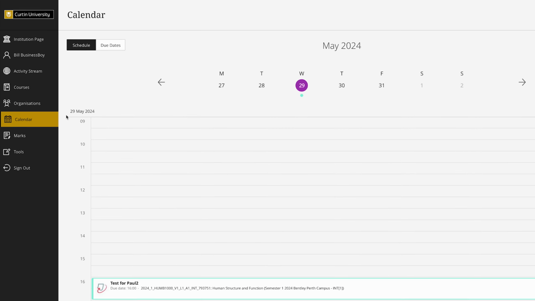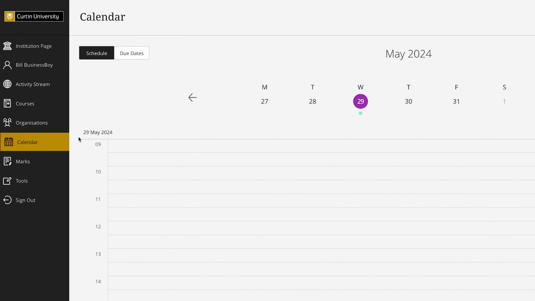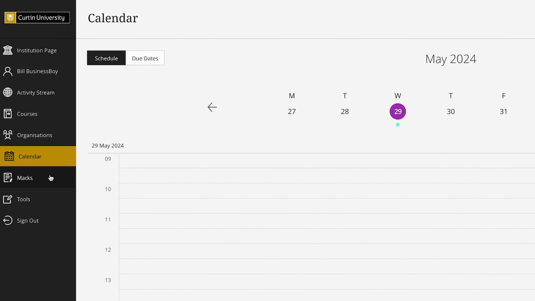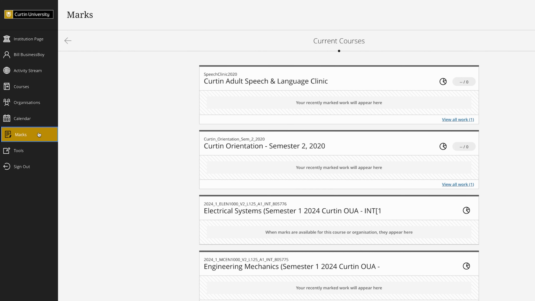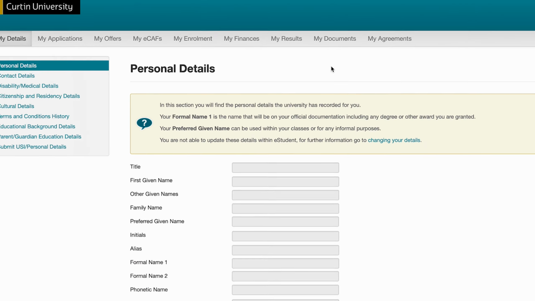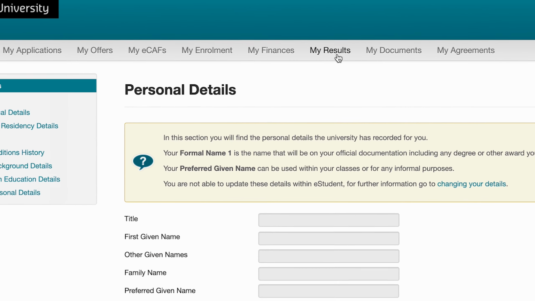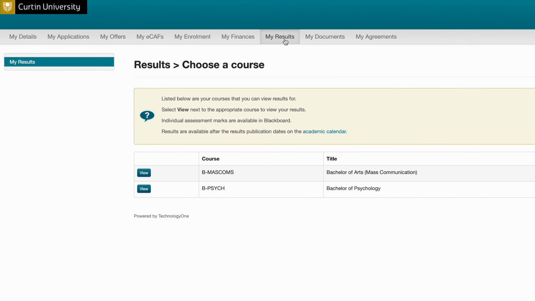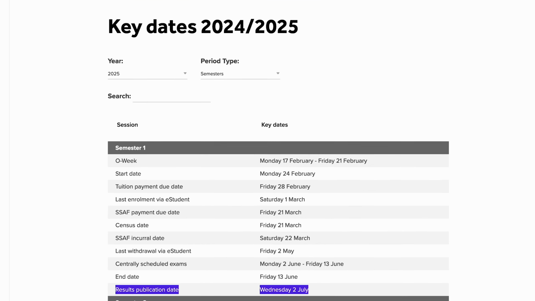If you are looking for your grades and feedback for individual assessments throughout your study period, you can find them under the Marks section. The marks you see here are not your final grade for any unit. Your unit results will be published in the My Results tab within eStudent, which you can access through the OASIS homepage on Curtin's official result publication date for the study period you are enrolled in. You can find these dates on the academic calendar.